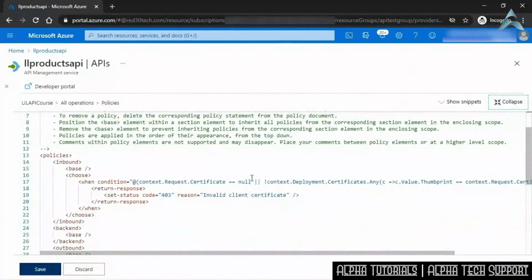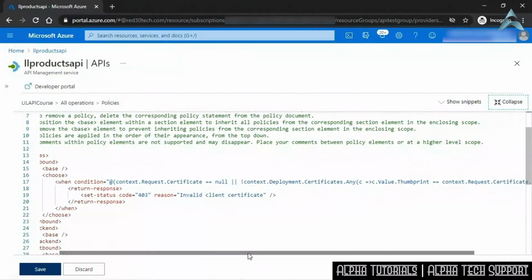And here I've already created a policy. Now let's go over it. We are using the control flow policy, so we start with choose, and then the condition is as following. First, we check whether the certificate is null or not on the client. If the client did not send the certificate, then we return 403 and with the message invalid client credentials. Status code 403 means forbidden, so the client is forbidden to access the resource.